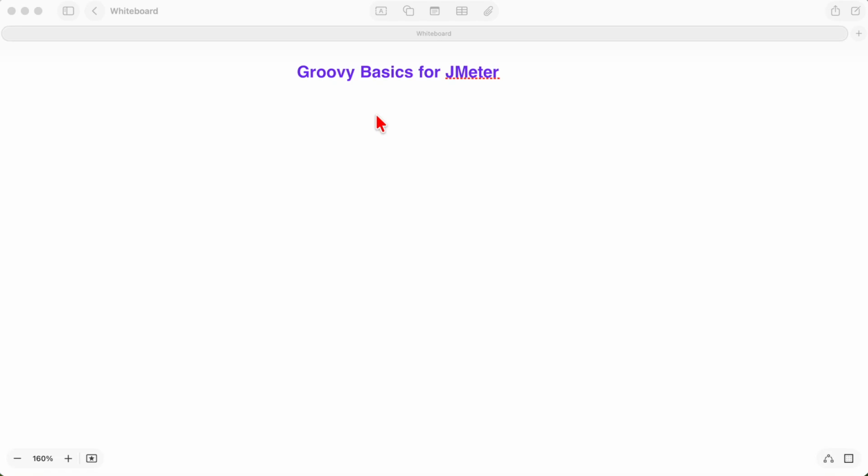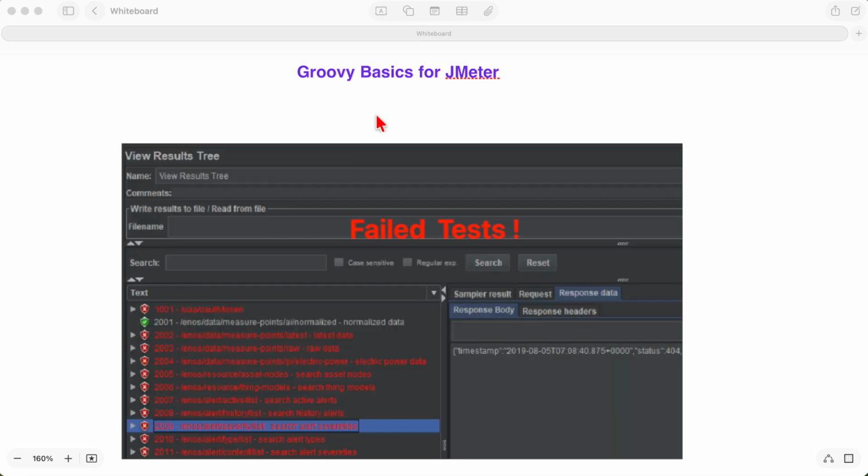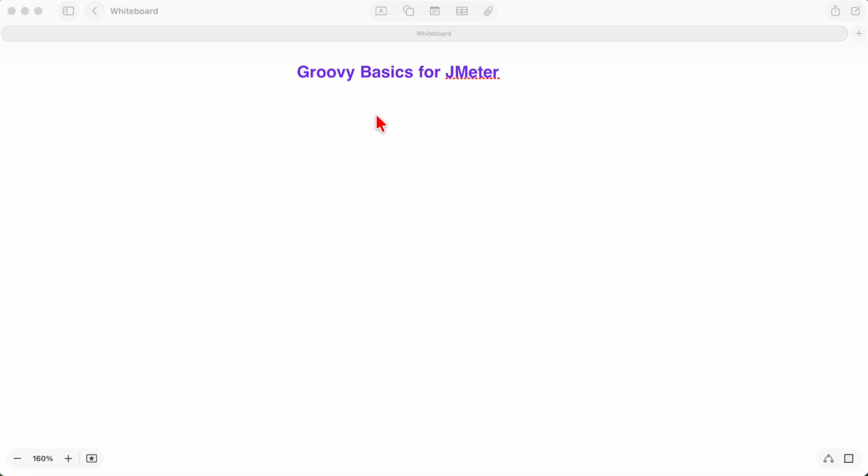Hello, welcome. In this lecture, let us understand some basic concepts of Groovy with respect to JMeter. Your JMeter test works perfectly fine until APIs start returning a dynamic value like tokens or session IDs or user IDs, and suddenly everything breaks whenever you get a dynamic value. In this video, I will show you how to use Groovy in JMeter without wasting much time on theory. Let us focus on solving the real problems.